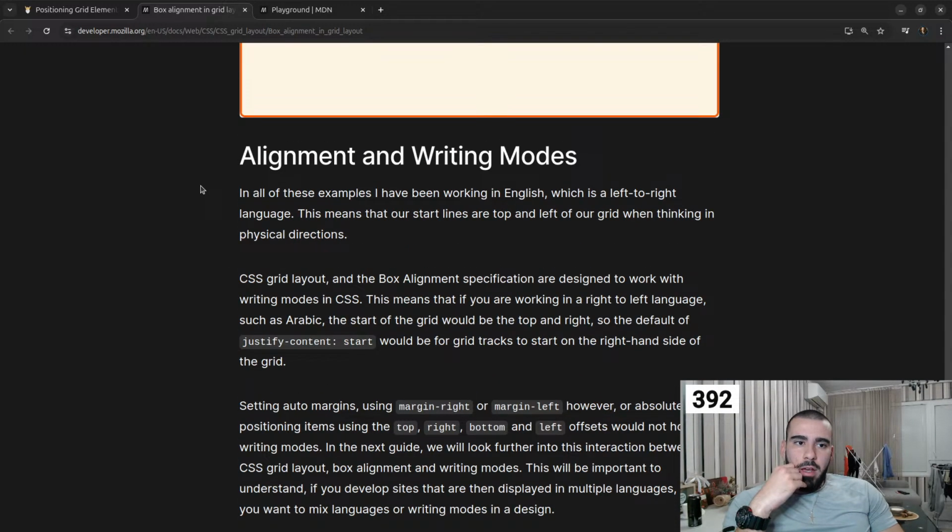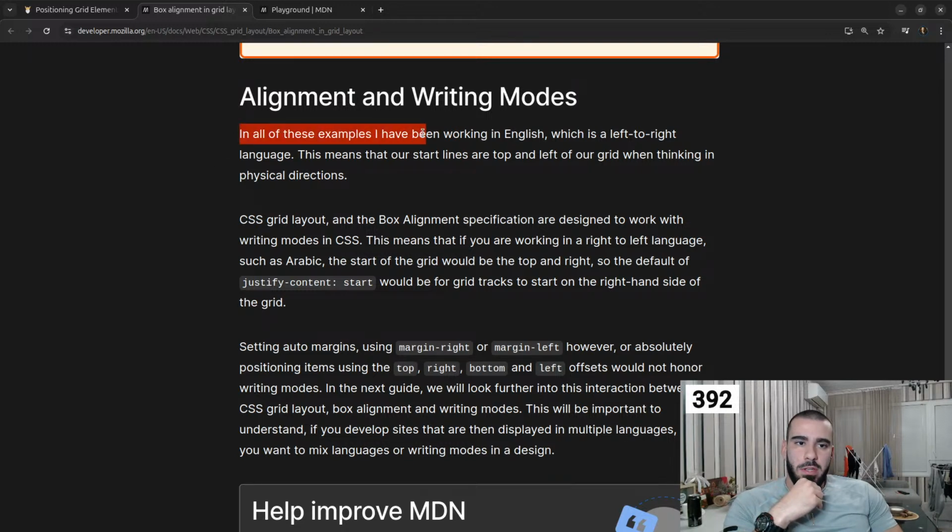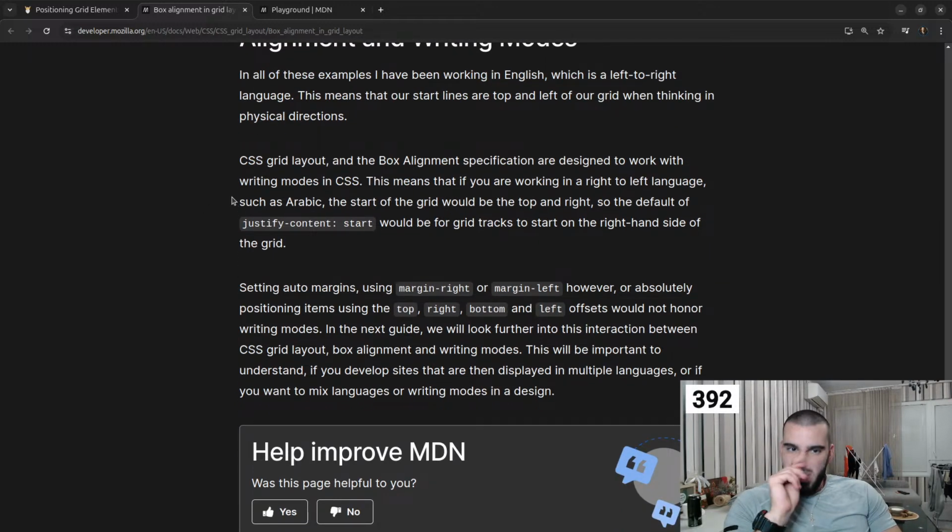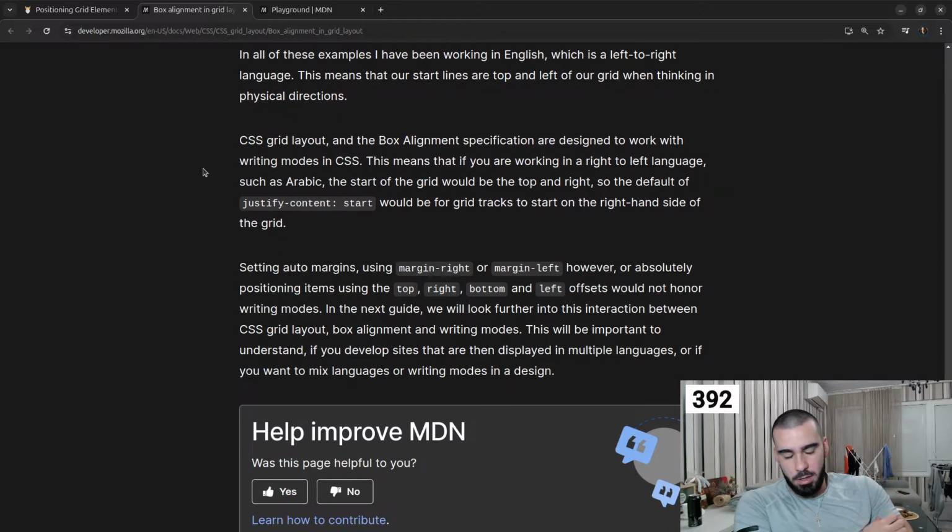And last we have alignment and writing modes. In all of these examples I have been working in English, which is a left to right language. This means that our start lines are top and left of our grid when thinking in physical direction. CSS grid layout and the box alignment specifications are designed to work with writing modes in CSS. This means that if you are working in a right to left language such as Arabic, the start of the grid would be top and right, so exactly inverted. The default of justify content start would be for grid tracks to start on the right hand side of the grid, so everything gets inverted basically as in writing.